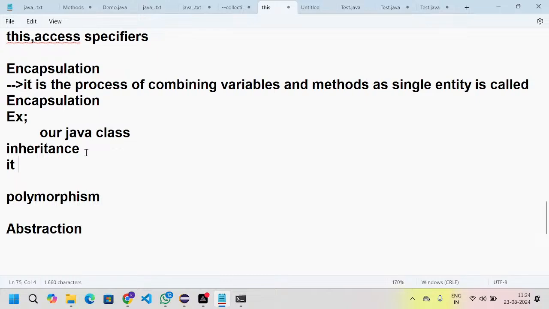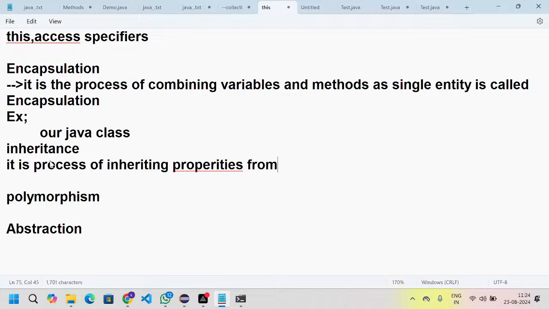Inheritance is the process of inheriting the properties from parent to child. It is the process of inheriting the properties from parent to child, is called inheritance.